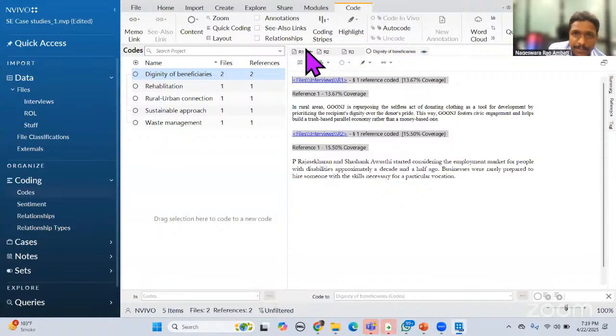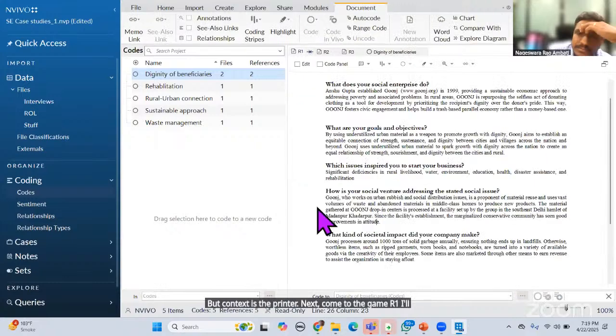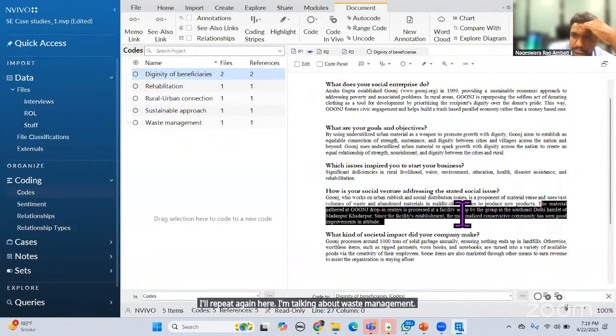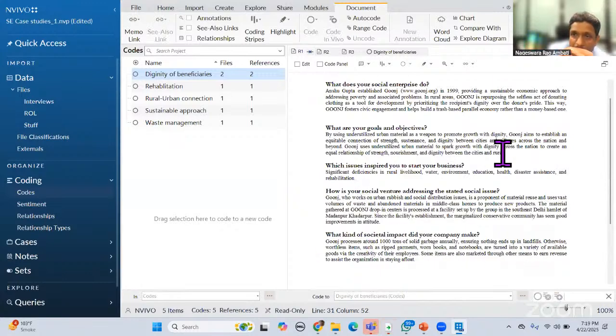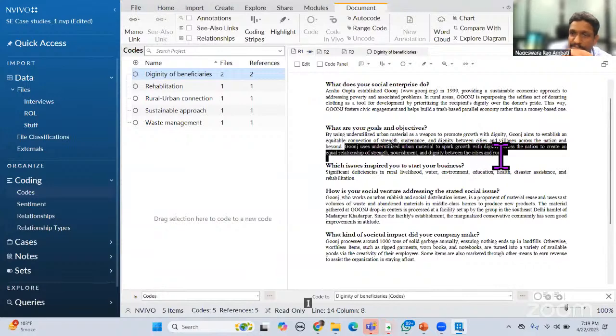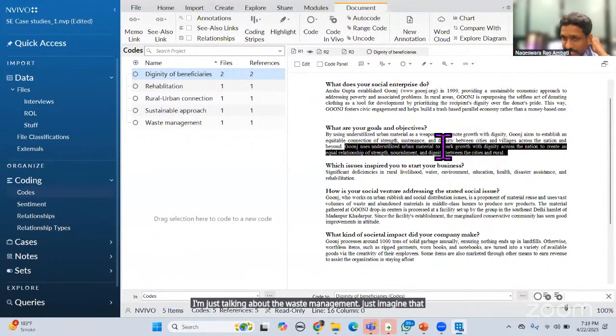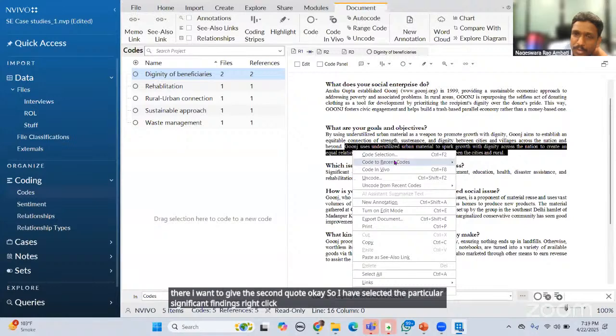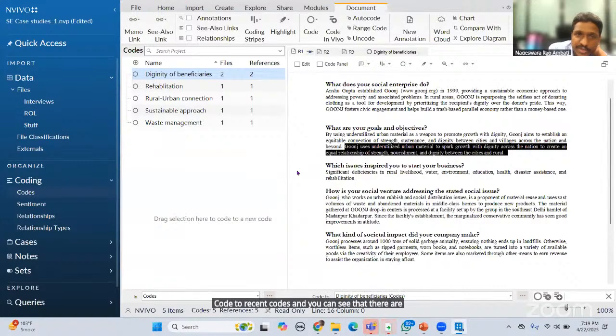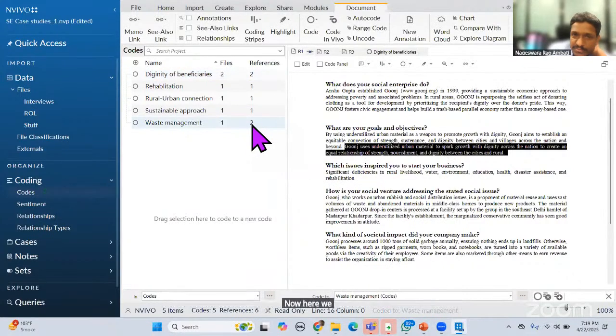Next, come to R1 again. I'm talking about waste management. Just imagine that I want to give the second code. I have selected the particular significant finding, right click, code to recent codes, and you can see the codes. Now here we got waste management with two references.